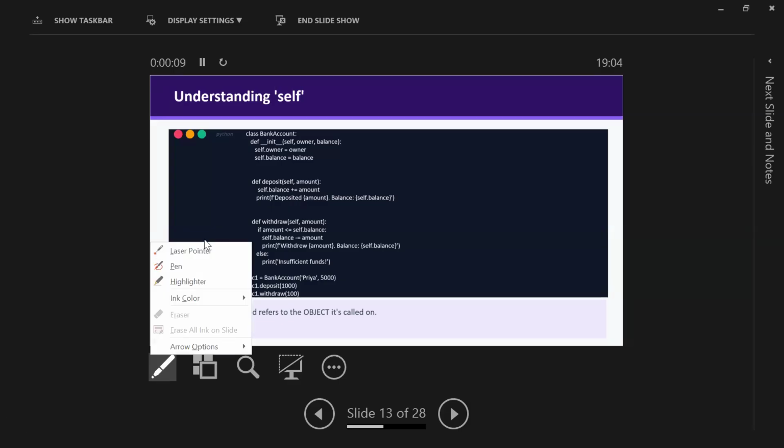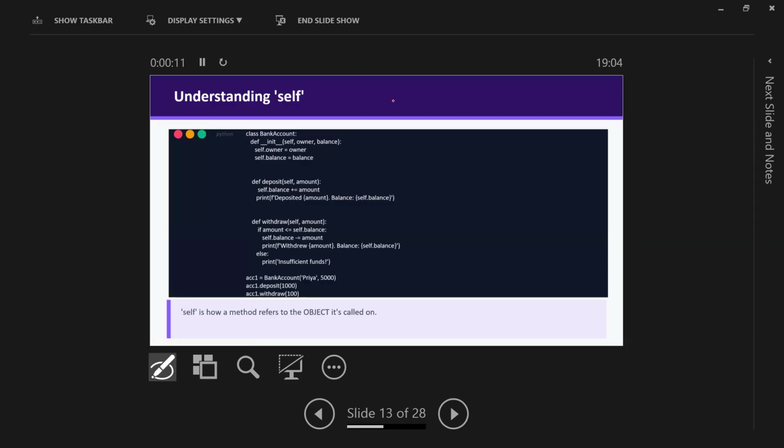I'll walk through this. So how many methods are there inside this class? 3 methods. What are they? The constructor. Yes. Deposit. This is the constructor. We have a method called deposit and one called withdraw.